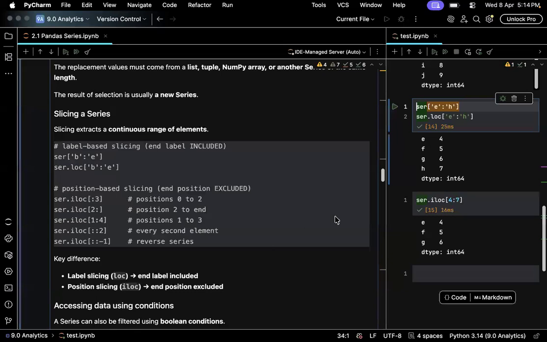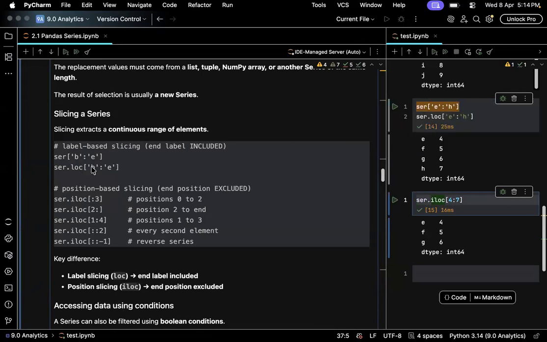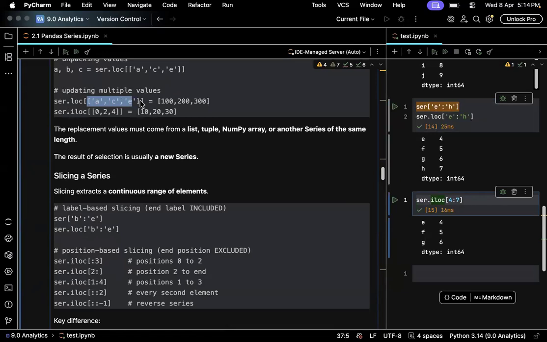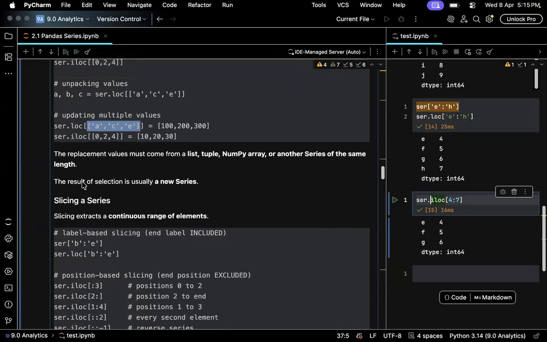So there are three different ways to retrieve data back from a series: a single element, or multiple elements. For multiple elements, you can either mention the exact positions as a list like this, or you can slice it. Slicing can also be done using index and positions. So in total, 3 into 2, 6 different combinations to retrieve data back from a series.